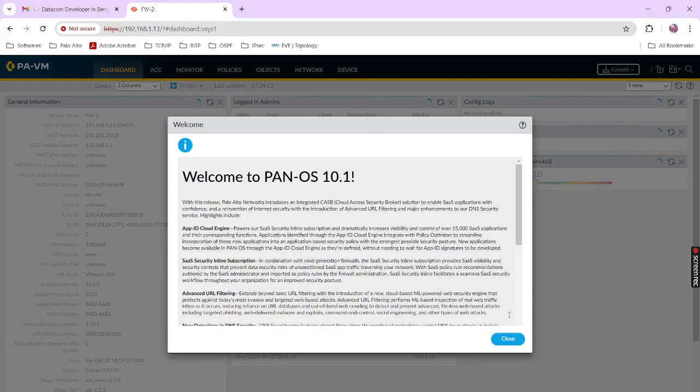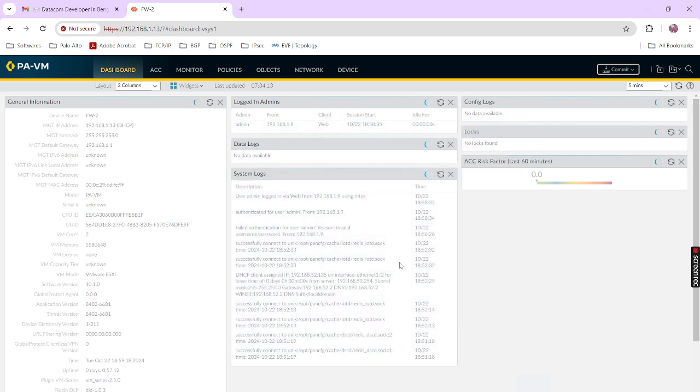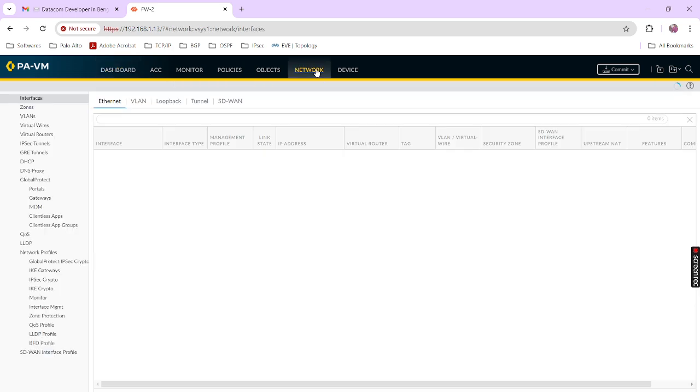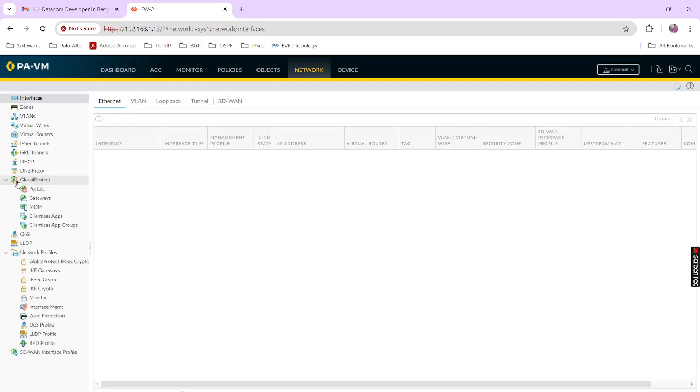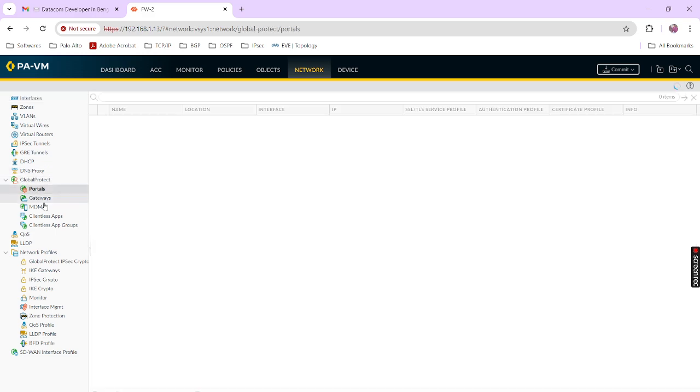let us see. Yeah, it came up. You can see the components in the GlobalProtect portal and also the gateway. Okay, if we go to the Network tab, we have GlobalProtect, where the portal and gateways will be configured. Okay, this is the portal, and if we look here, there is nothing because we haven't configured anything.